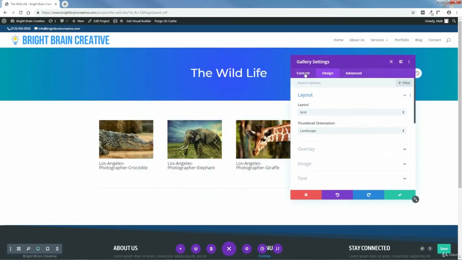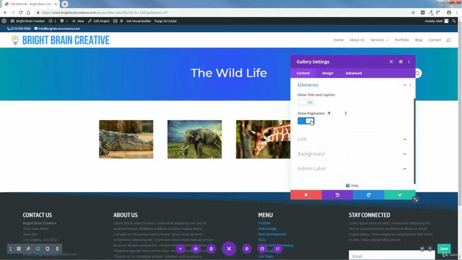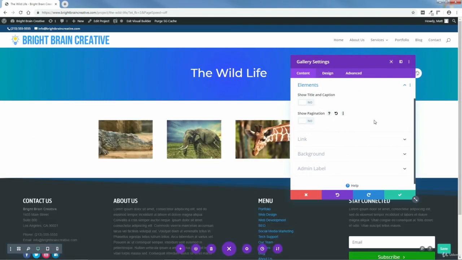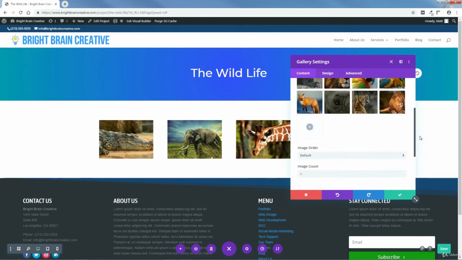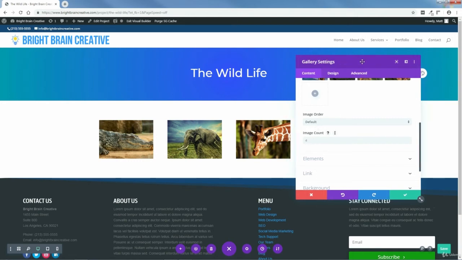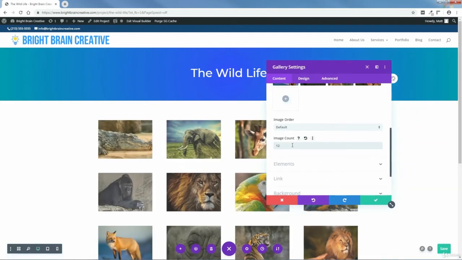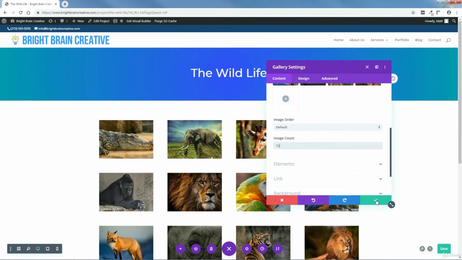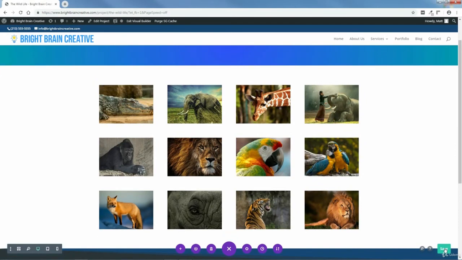So we're going to go back to Content and we'll click Elements. And I want to get rid of these, so I'm going to turn these off. In the Images tab, you can see it says Image Order Default. And image count. See, it says 4, and that's why it's only showing 4 images. So I'm going to change this to 12. And now you can see, if I save this, it's showing all 12 images. So I'm going to go ahead and save the page.